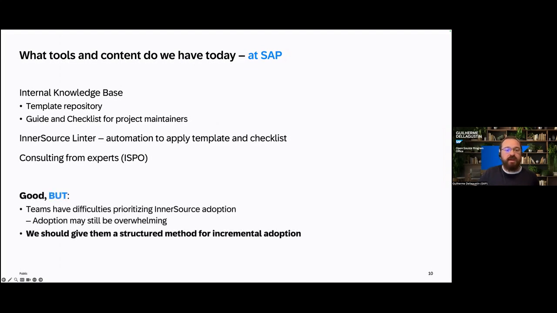But this still leaves some challenges. For instance, the teams have difficulties prioritizing InnerSource adoption. As you can imagine, InnerSource is one of many topics, and the project teams have to decide how to use their capacity. So InnerSource adoption is in competition with many other initiatives, with compliance related tasks, with functional tasks. So the adoption may still be a bit overwhelming. If you remember the picture that I showed in the beginning, depending on where they start with the adoption, where they are in their current maturity level, there's a lot for them to do. So how do they decide what to do?